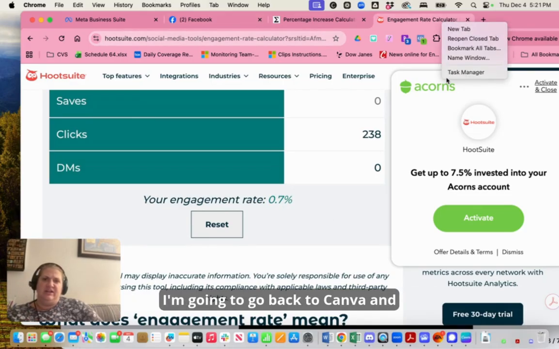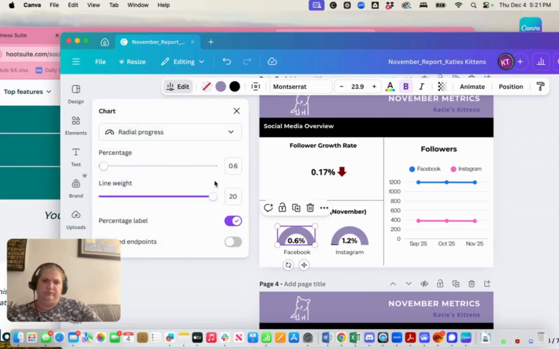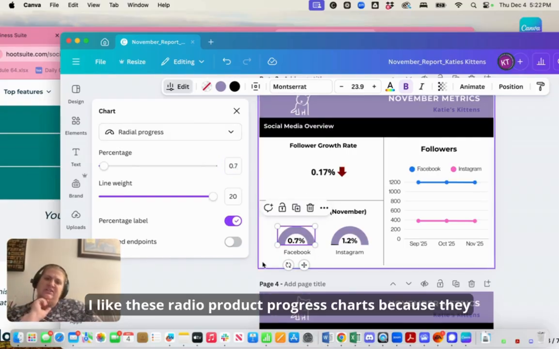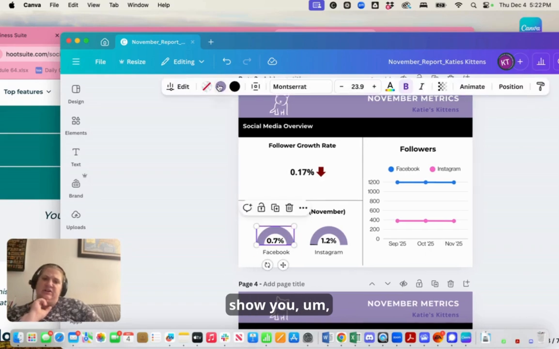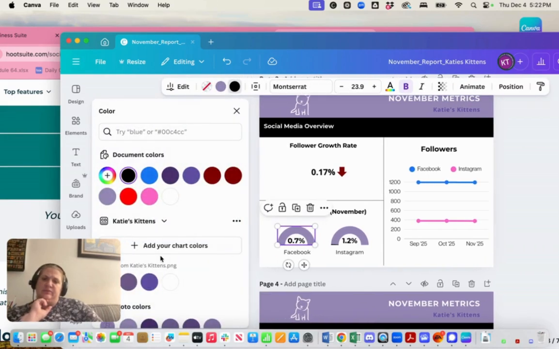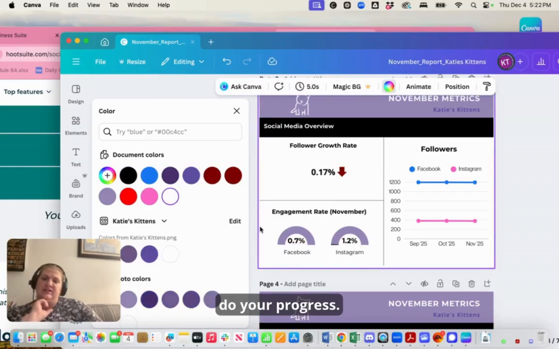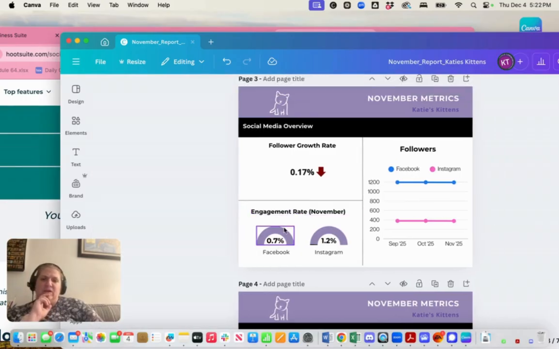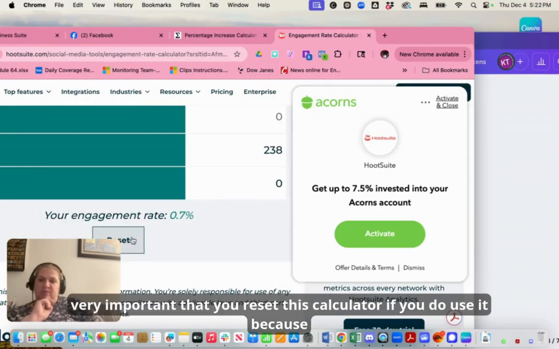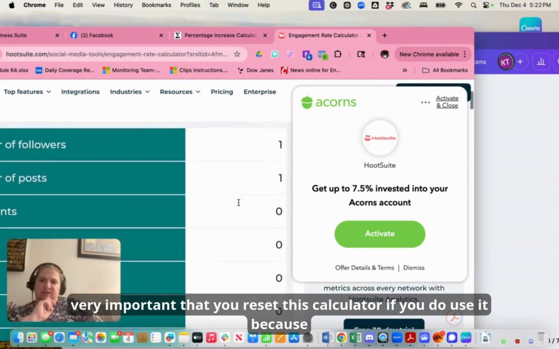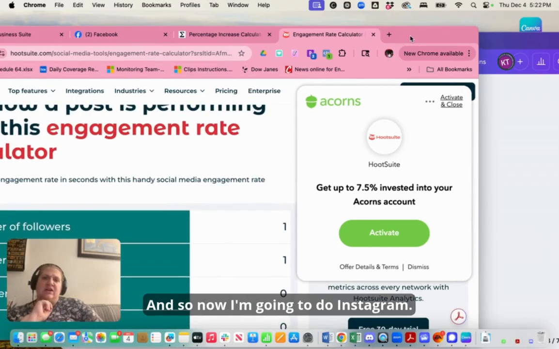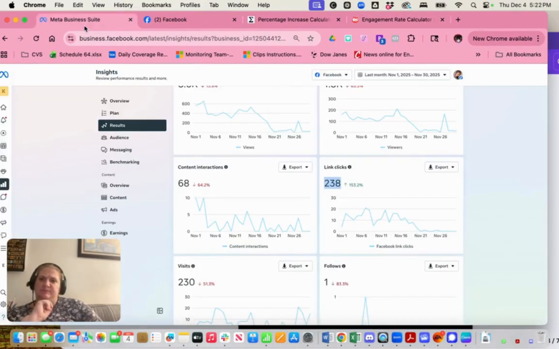I'm going to go back to Canva. And I really like these radial progress charts because they show you kind of your progress, and it gives you the number right there. So, very important that you reset this calculator if you do use it, because they don't just let you put in new numbers. And so now I'm going to do Instagram.